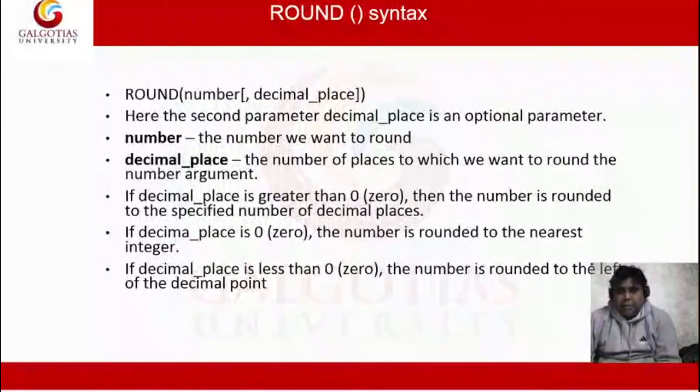Let me ask one question. If I want to round the number 157.7, then what will be the output? The output will be 158, because the next nearest value is 158, as we are aware that it is greater than or equal to 0.5. These are the syntax of the round function: round the number up to what decimals you need. So here is the second parameter.